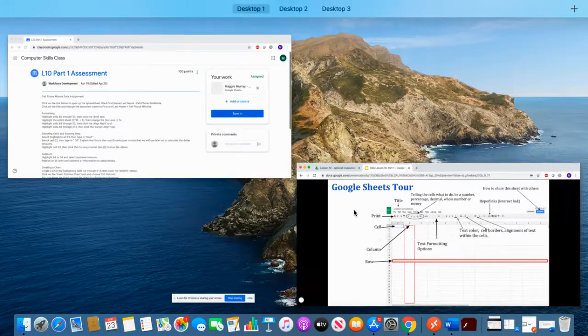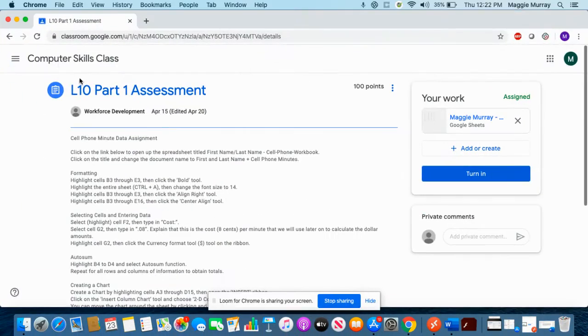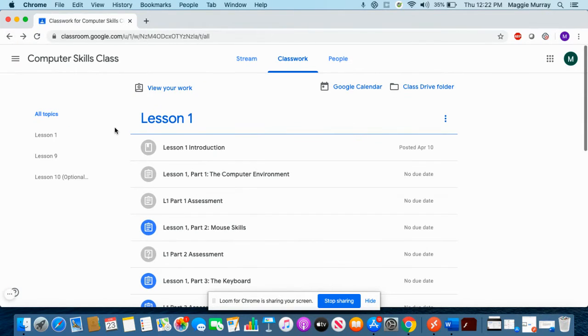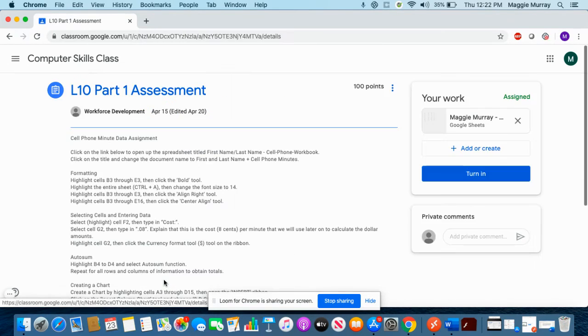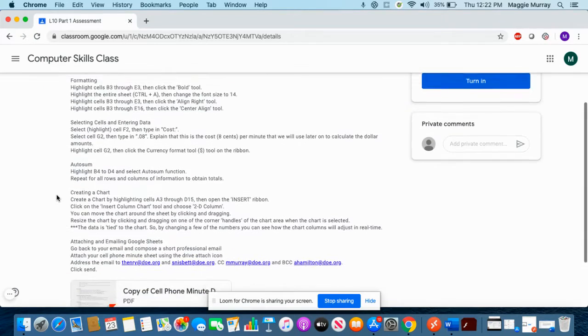So let's say you are on the home page of Google Classroom and you're looking at the work that's been assigned to you, and you're all the way down in Lesson 10. And I'm in Lesson 10, Part 1, Assessment. And I'm going to click down here where it says View Assignment, so I can see the whole assignment.